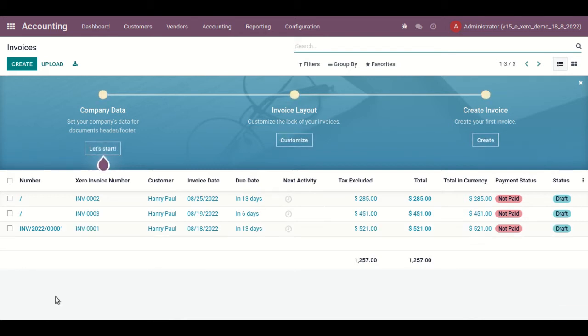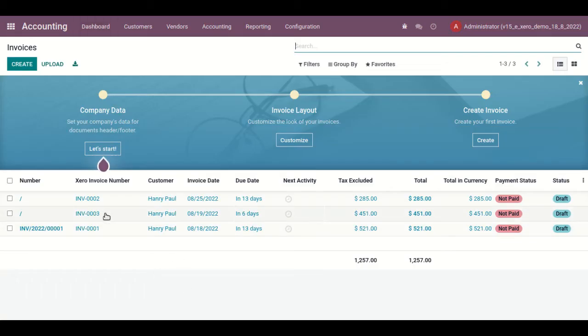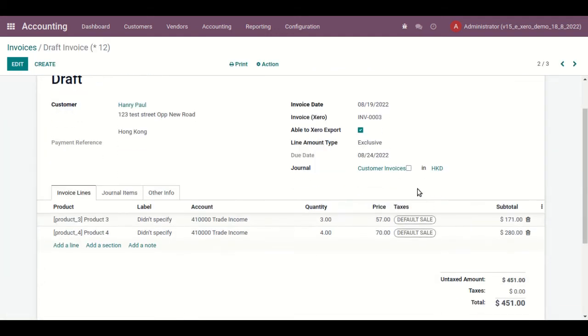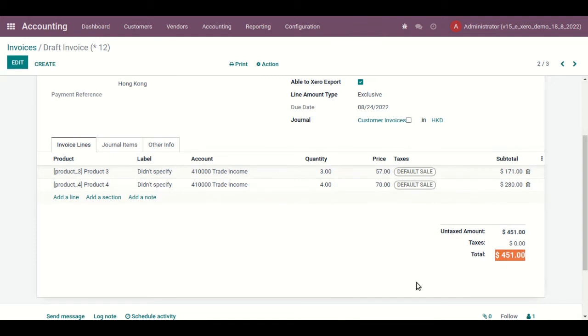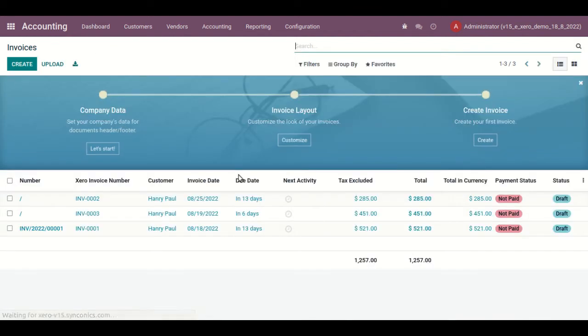Alright, you will be able to see that this invoice 3 has been successfully generated with this amount 451, and let's cross check it. This is also 451. So all these details also came here like this. All this related information along with these product lines, all of these details are here. So this 451 is the total amount. So you have seen that.